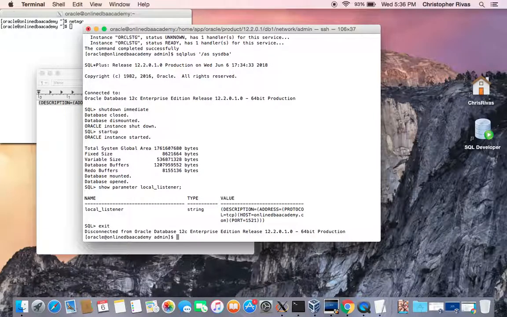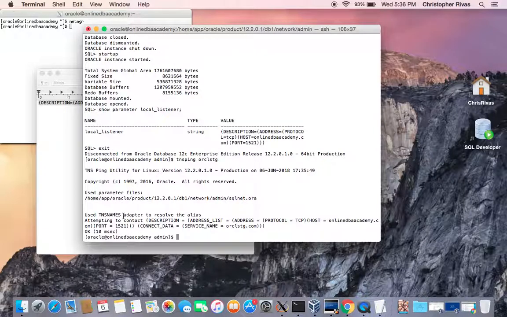And I think the last thing I can show you is you want to do TNS ping to test the connectivity. Alright, and I use the TNS names to resolve this.